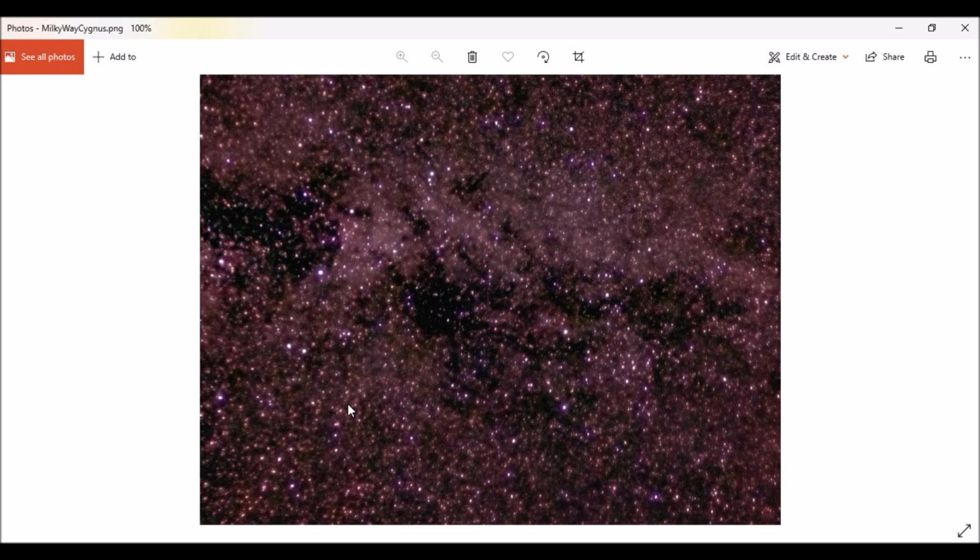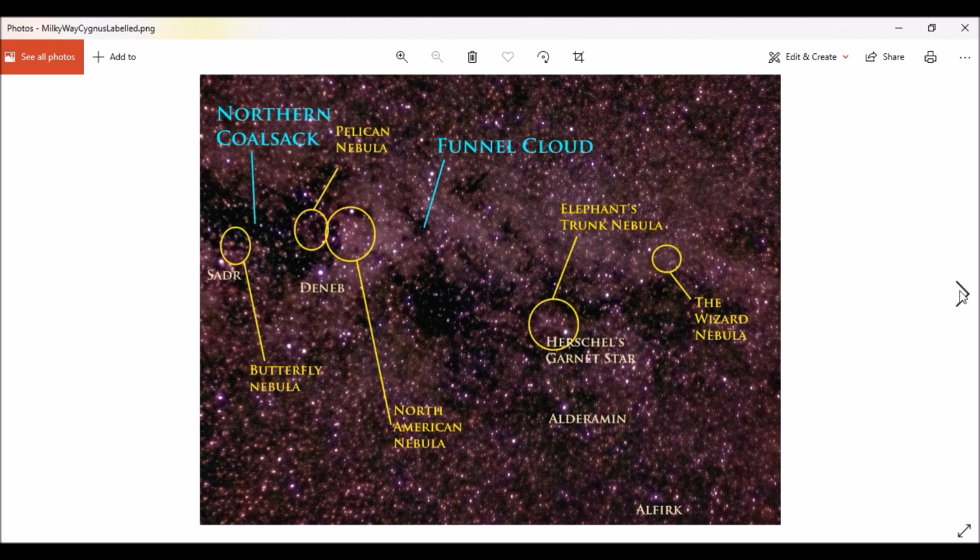So the Milky Way region is between the constellation Cygnus, the Swan, and the constellation Lyra and Cepheus, the so-called king constellation that you can see here. So here is Cepheus, the king, and here is Cygnus, the swan. So that's Deneb here, and the different areas I've actually labeled on this photograph.